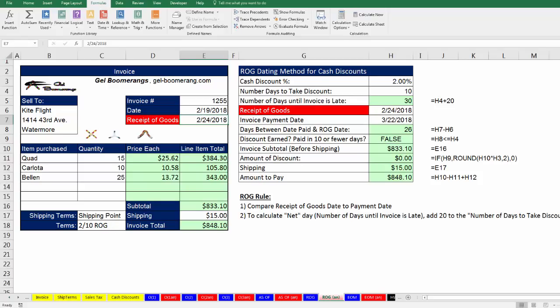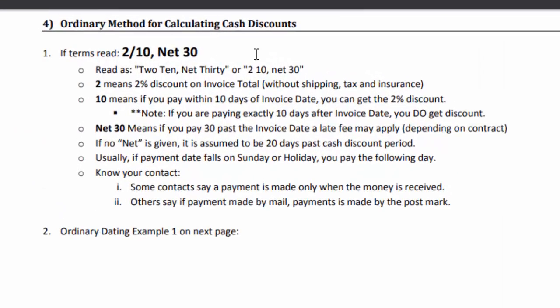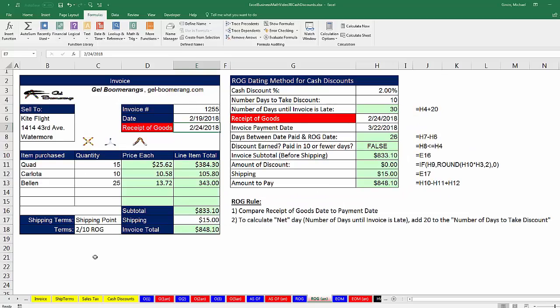Now, I want to go look at the PDF notes on page 8 in the ordinary method for calculating cash discounts. There's a note here. If no net is given, it's assumed to be 20 days past the discount period. And that's for all the different methods, whether it's ordinary, as of, receipt of goods, and even end of month. So back over here, it says 210 ROG.